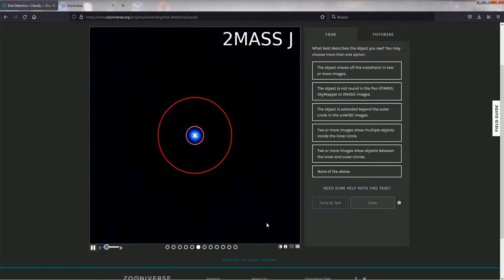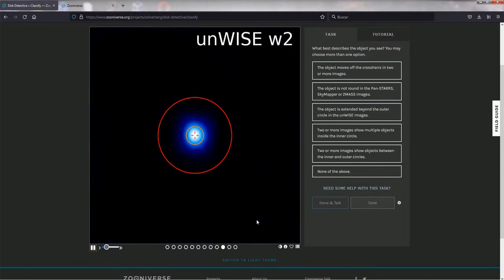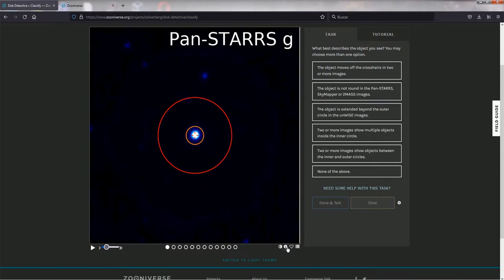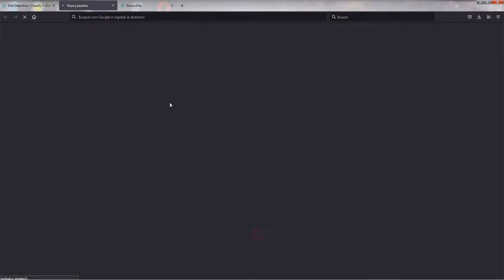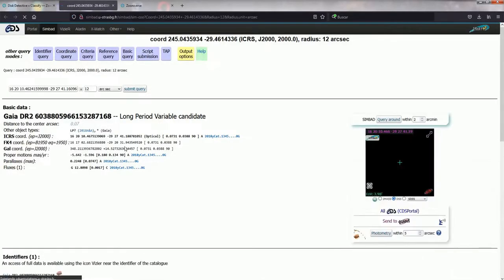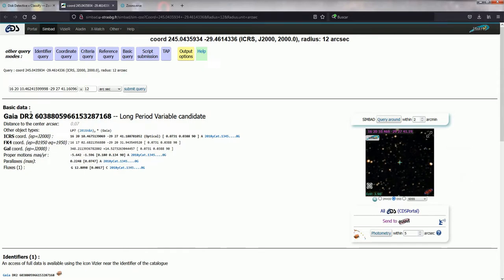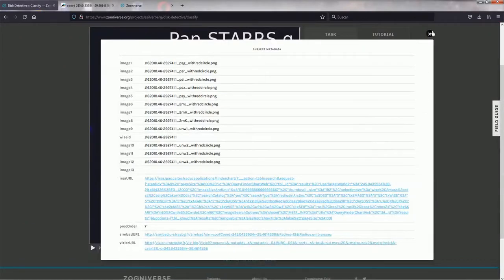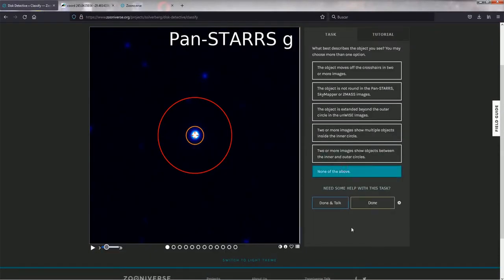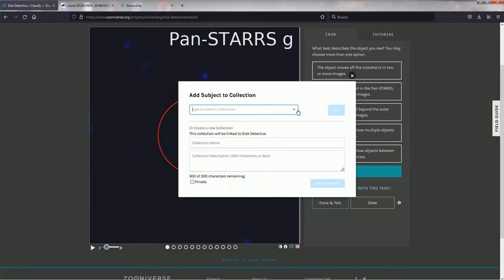This one is almost right. Just there. Let's see if there's anything additional that's interesting. Again, another long period variable. So yeah, by the look of this one, it started to be known when Gaia DR2 came out. So again, sadly, yes, I'm going to save it.